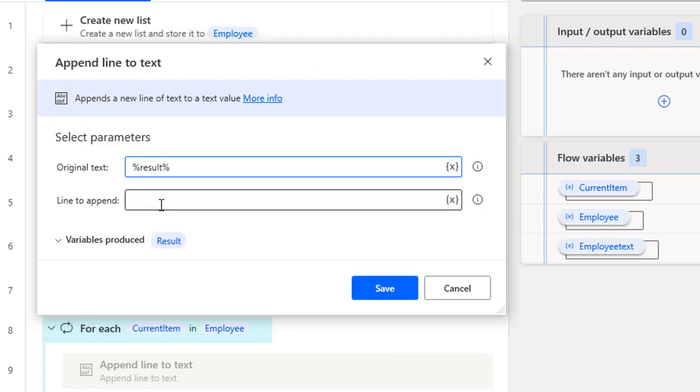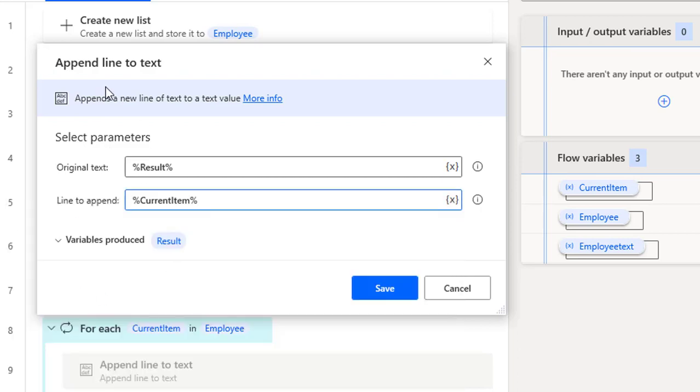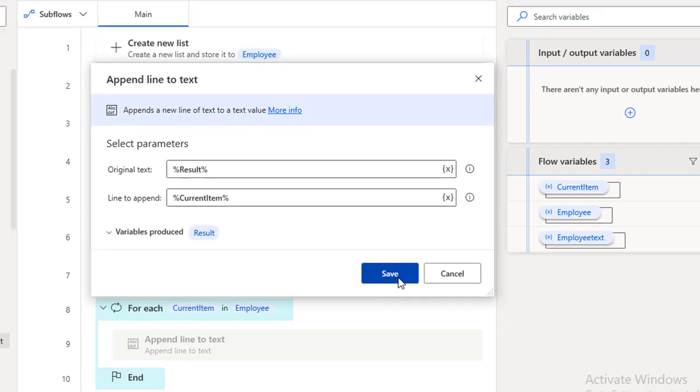The result is nothing but where we are going to be storing the values. The first time the variable stores a value, it has a null value. For that result, I'm going to append the current item, which is nothing but the names we have over there. For each and every item, it will add the current item to the result and store it in the result. Let me click on save.